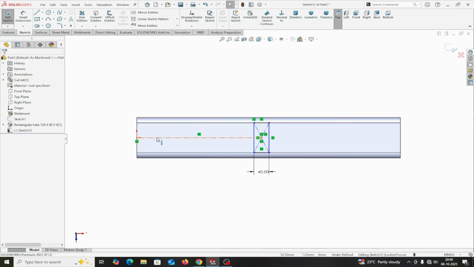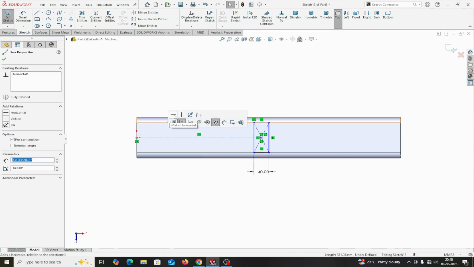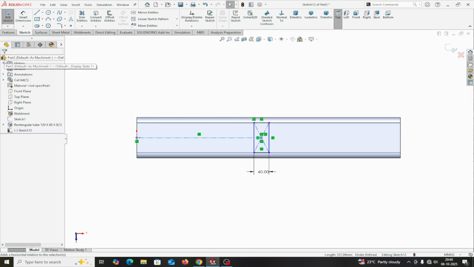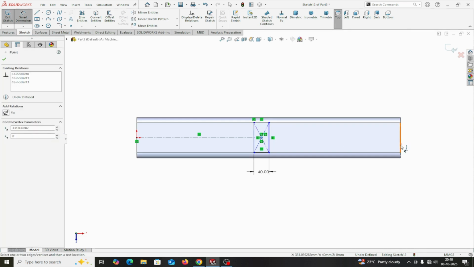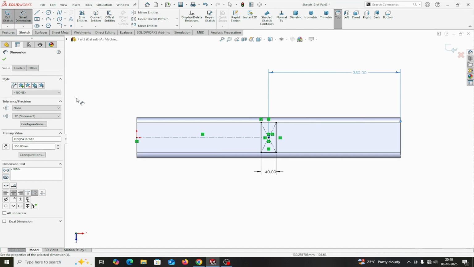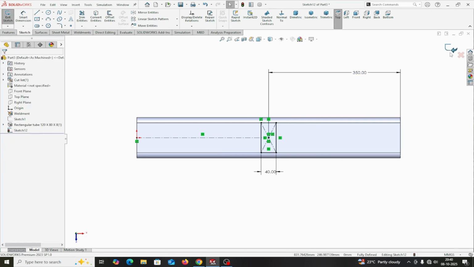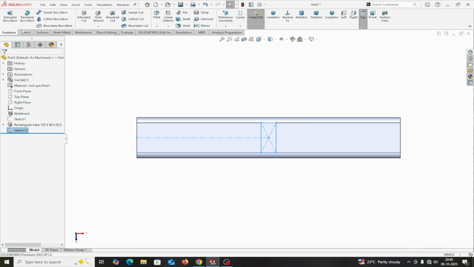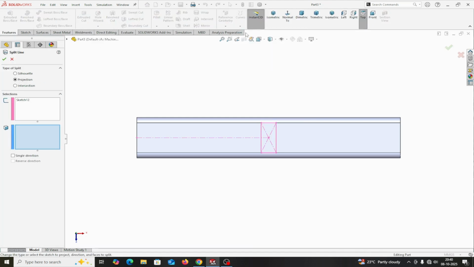Taking this line and this one, and this I am taking horizontal. Sketch is not fully defined. I am taking a dimension from here to here, equal to 700 divided by 2. This one. Sketch is fully defined.